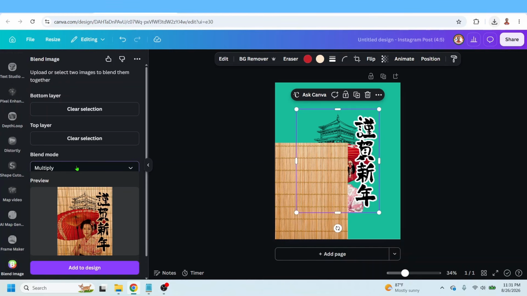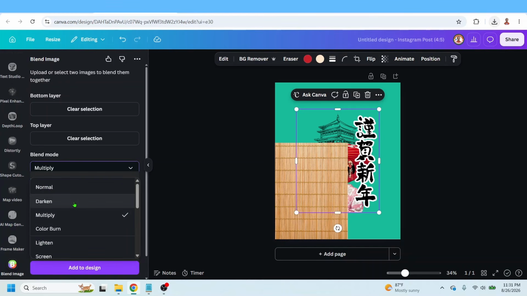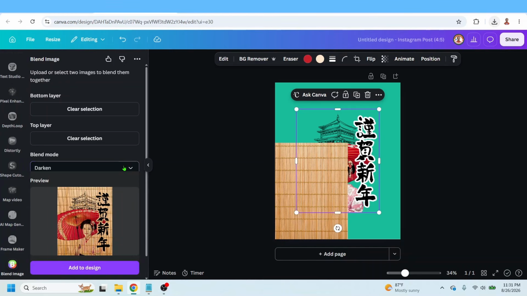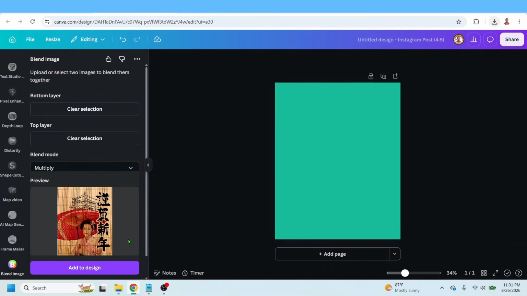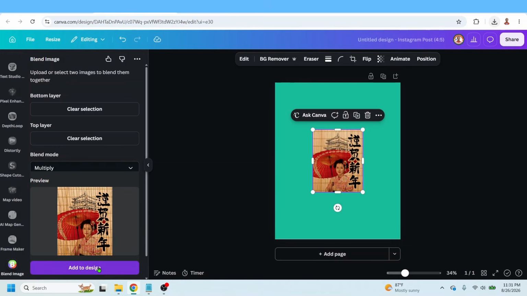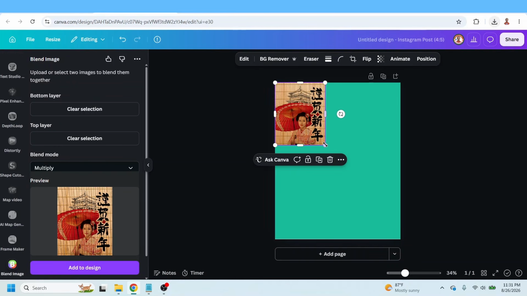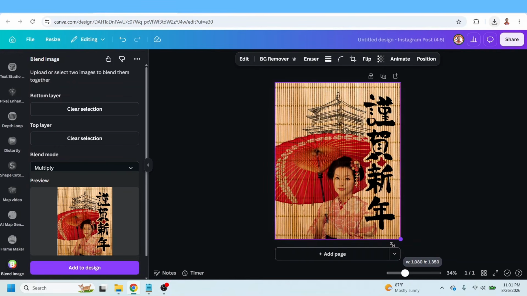You can choose multiply here or darken. But I prefer the multiply. Okay. And then remove all these elements and add to design. So now you have it.